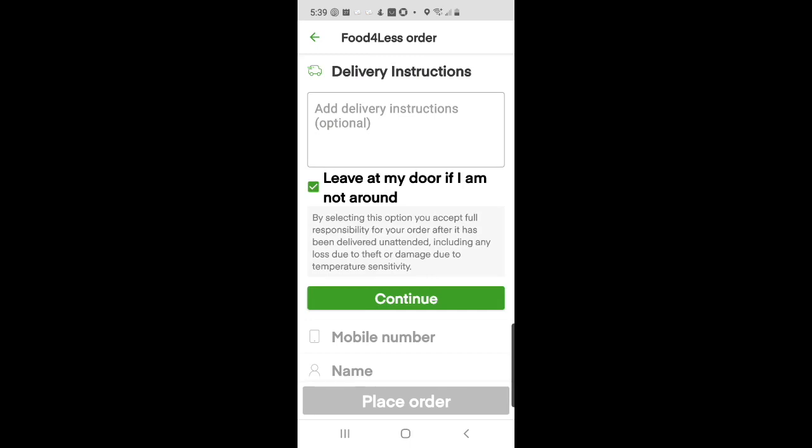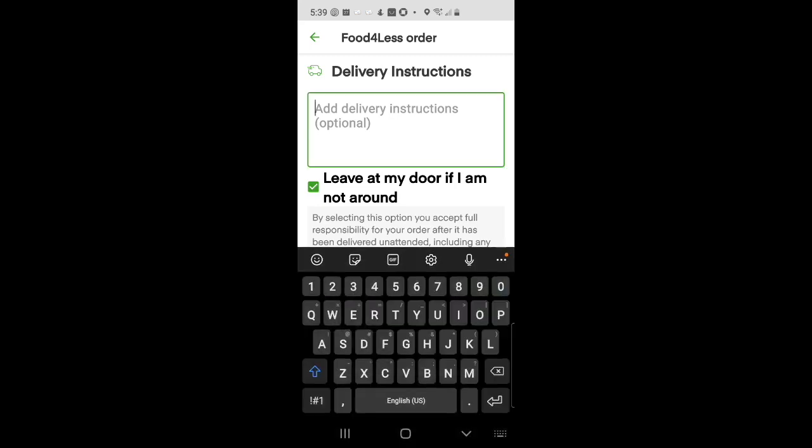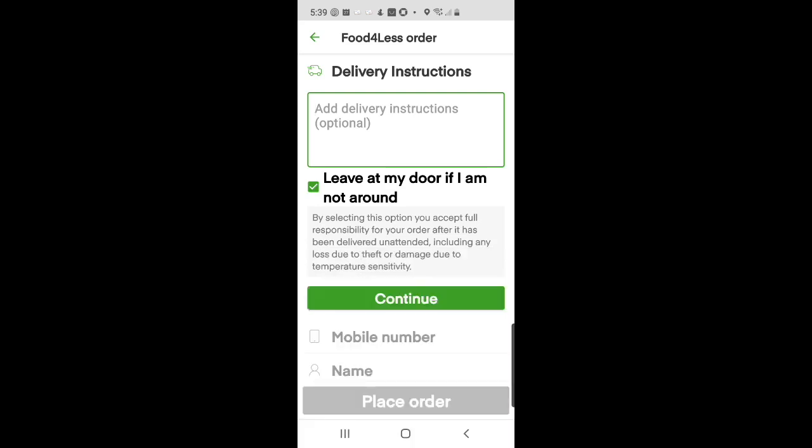Now, if I have any special instructions that I want to type out, I can tap in this box where it says add delivery instructions, and that's optional, but it'll pull up my keyboard, and then I can say something like leave groceries on my front porch, or leave groceries on my back porch, or ring the bell, whatever I'd want to say. And I want to take note that the default right now is to leave groceries at your front door.